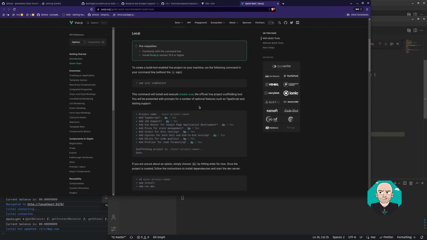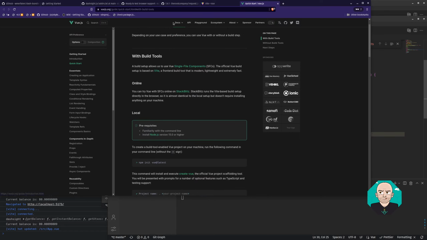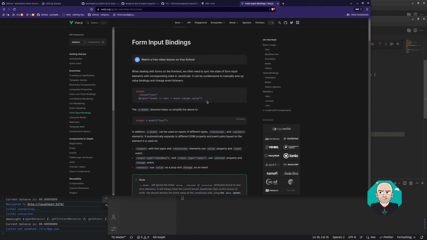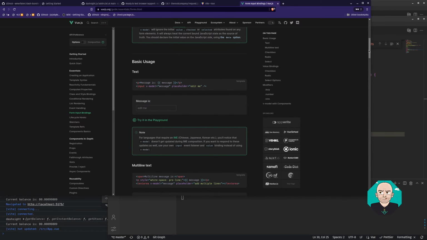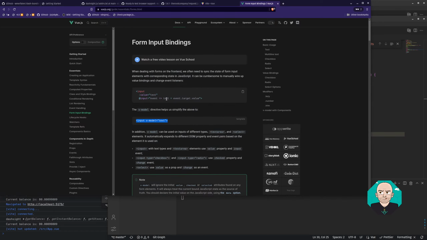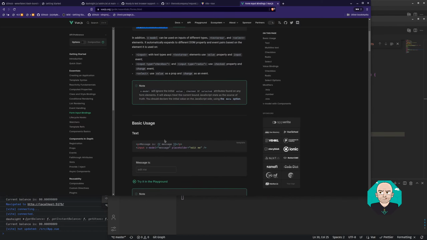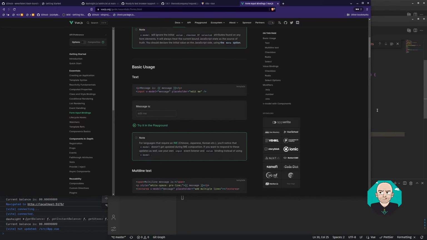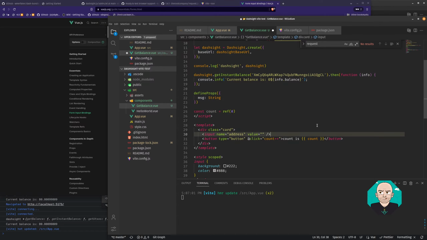let's check that out. What did I want? Form input bindings. That's what I want, I think. Wait. Oh, okay. So v-model. So v-model assumes that text. Okay, so there was something like that, not v-bind.